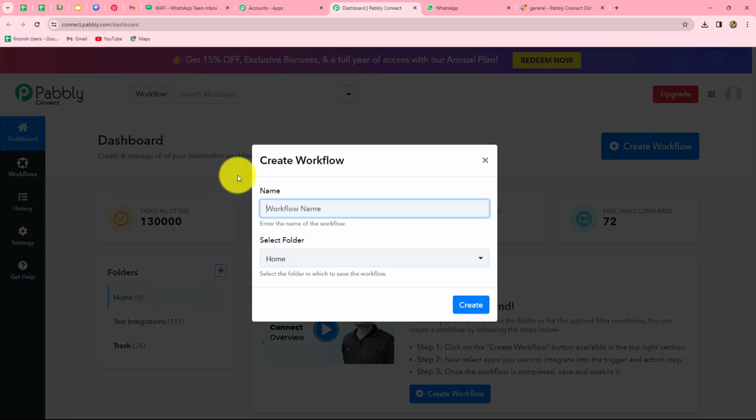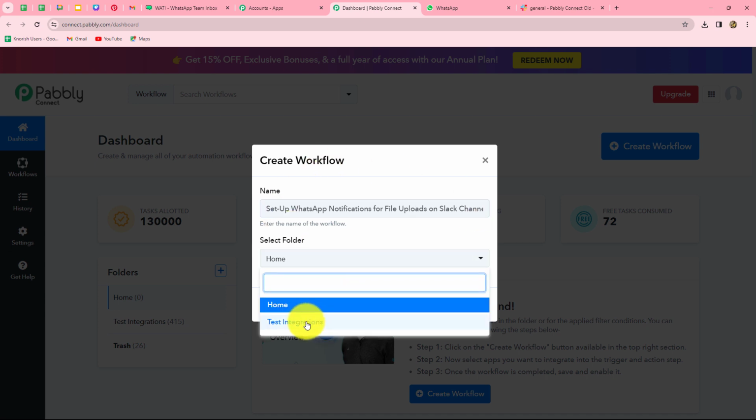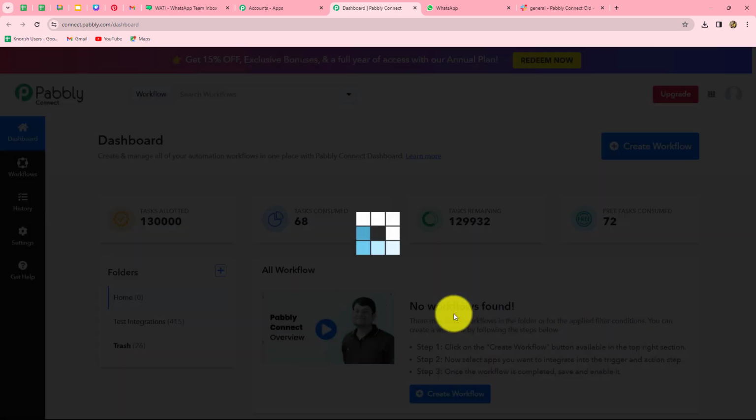Let's do that, and here a dialog box will appear in front of us. It is asking us to provide a name to this workflow. So first of all, let us provide a name over here. Set up WhatsApp notification for file uploads on Slack channel. Now after giving the name, we can also select the folder in which we want to save this workflow. So from the drop down, I'm going to select this test integrations folder, as I want to save the workflow in this folder. Okay, now let's click on create.